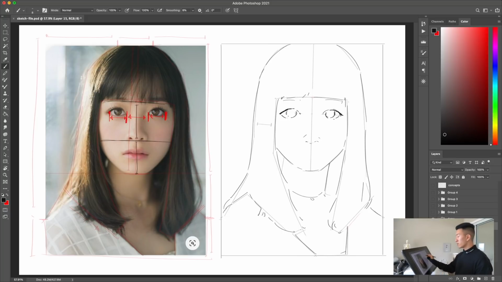Now when I'm more confident with their placement, I can start adding in even smaller details like the folds on the eyelids and, you know, taking note of the inner corner of the eye and how it lines up with the inside of the eyebrows. I'm going to place the eyebrows right there. They're going to end on the inner corners of the eyes.